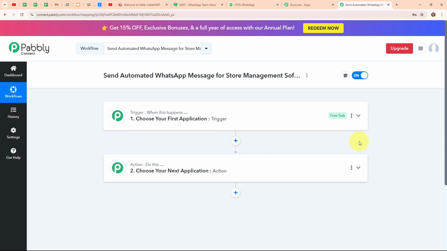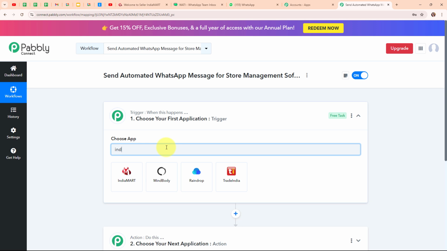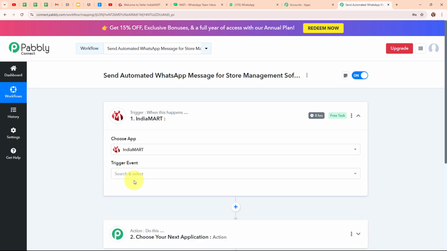Now let's begin with our automation by simply setting up a trigger. So here I'm going to select my trigger application as IndiaMART. So IndiaMART is an online marketplace that connects buyers and sellers primarily for business and industrial products.